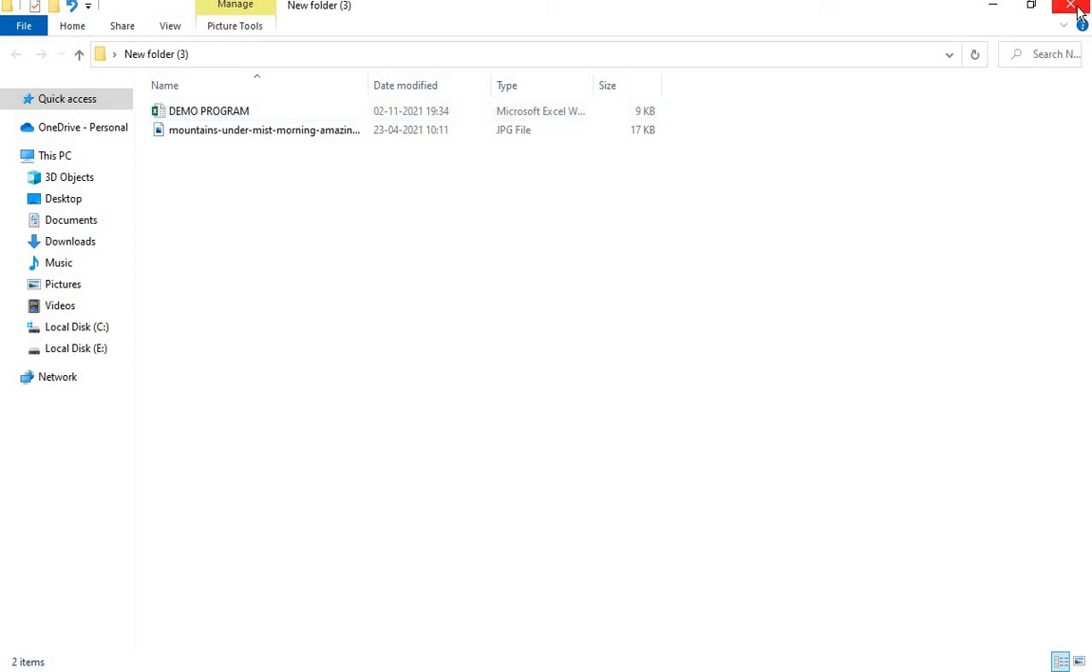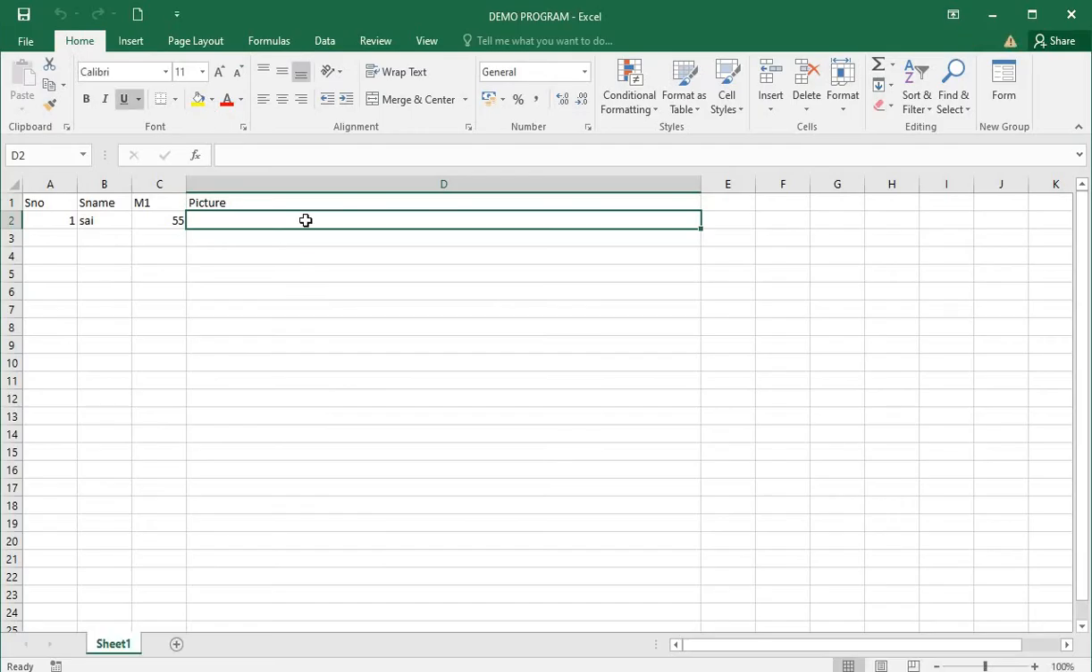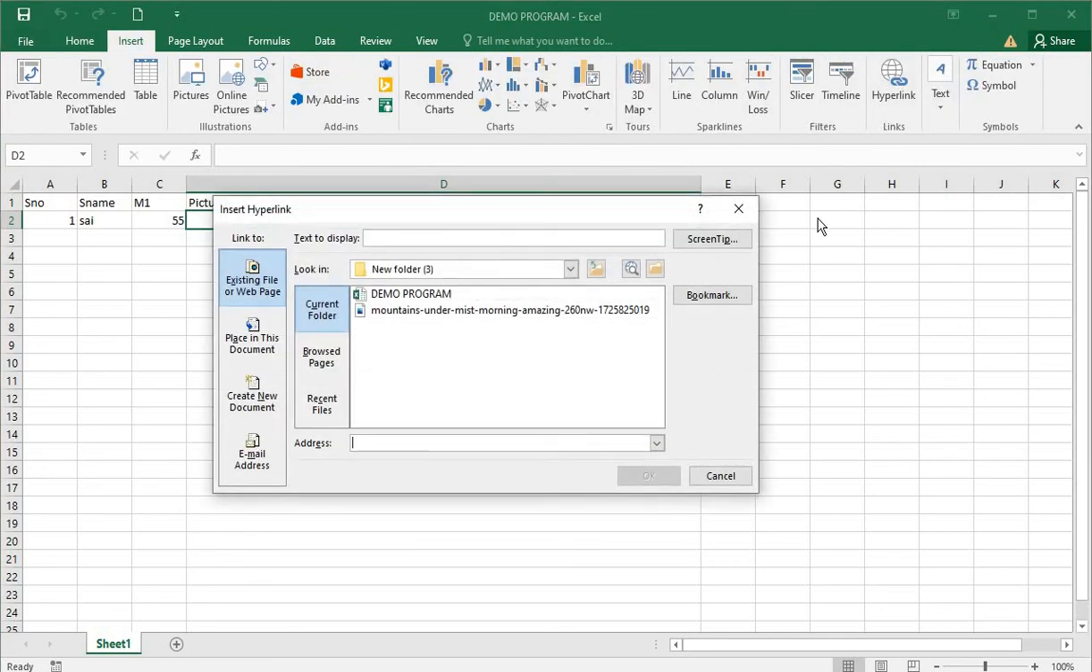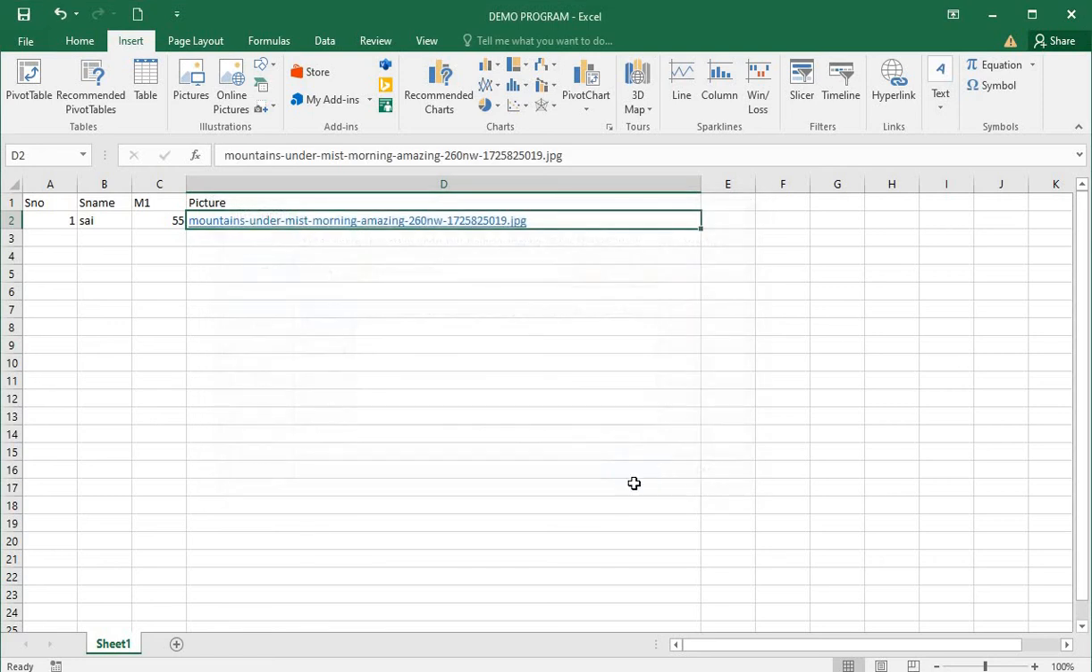So now I am opening this file and giving a relative hyperlink. See here. How will I insert that link? Click on the Insert tab and click on Hyperlink. See here, here is the file. Now I am clicking on OK to save that file.